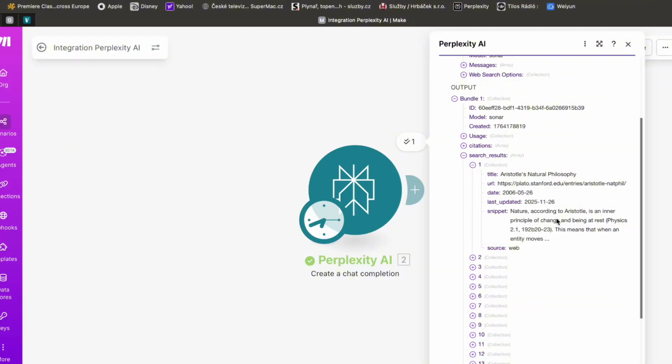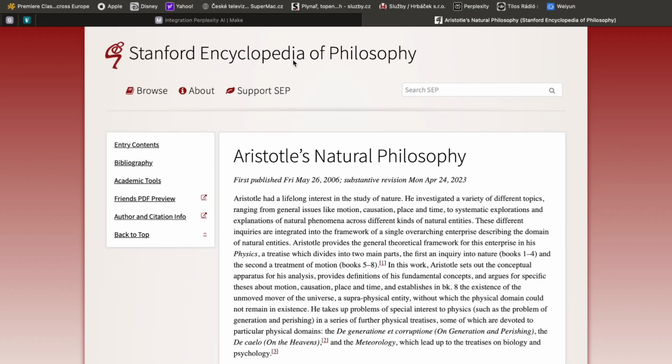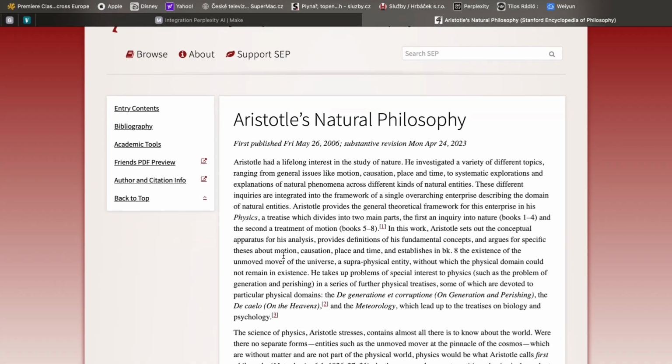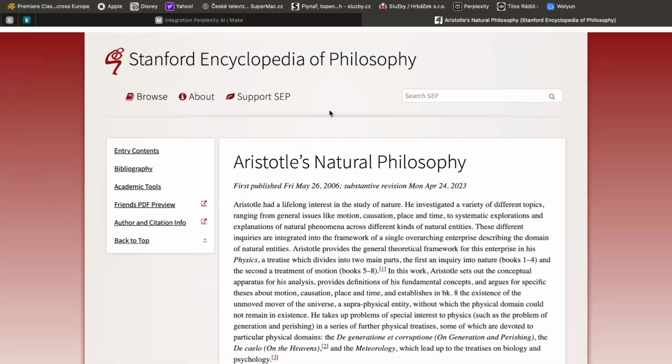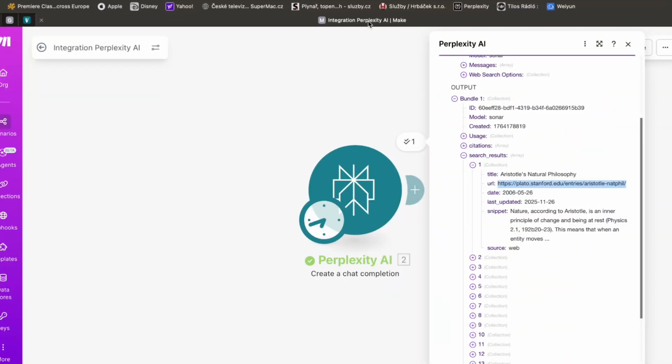Nature, according to Aristotle, is an inner principle of change and being at rest. So if we go here and we copy the, cannot even copy, sorry guys. We copy the link and we put it to Google. Boom, we have the article right here, Aristotle's Natural Philosophy. Whatever this is about, I'm not gonna read this, no one cares actually. If you care about this philosophy about nature, you can go ahead and read it.